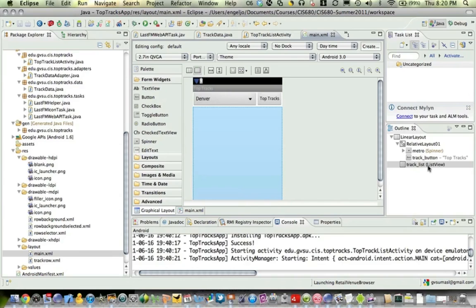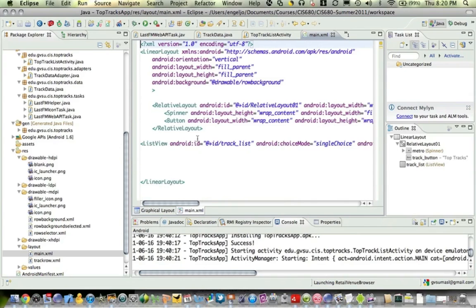Okay, so we looked at list view when we talked about the list activity a couple weeks back, and it's the same thing here. If we look at the XML, I've got a relative layout with a spinner in it and a button, and then all of that is contained in a linear layout. Underneath, I've got this list view. Notice this time I didn't give it the special ID because I'm actually not using list activity here. I'm just dealing with it directly myself. Okay, so that's another option you have, and so I can give it any name I want.